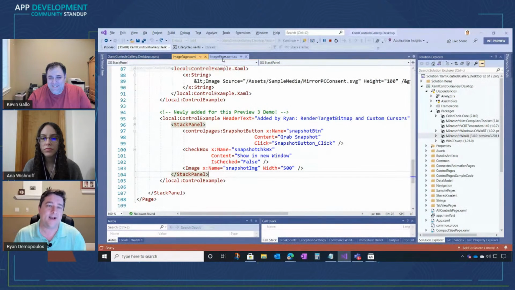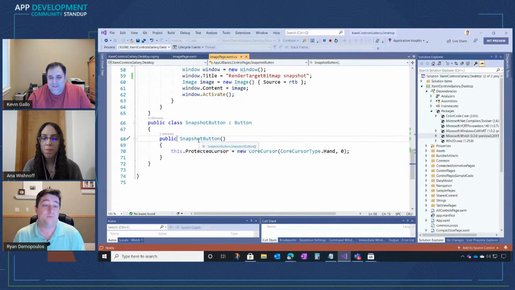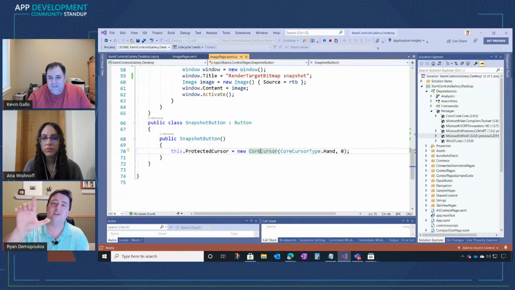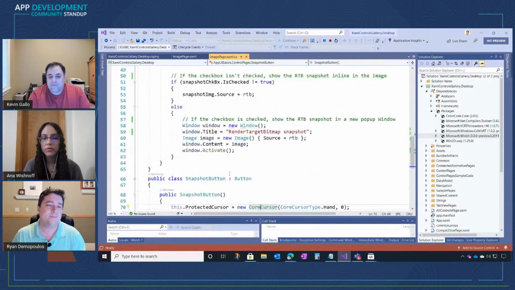And all this magic really happens in the C#. So let's switch over to the C#. You can see here that when this button is created, in its constructor we are setting a new protected cursor to be a new core cursor. And the type of cursor we're going to set is this pointy hand cursor that you'll see in just a minute when I show you this working in the app. That'll get us the new Preview 3 custom cursor capabilities.